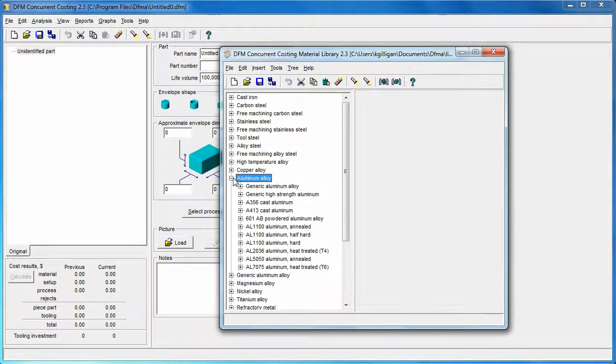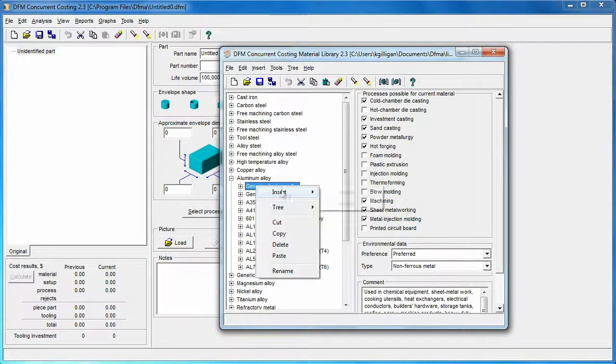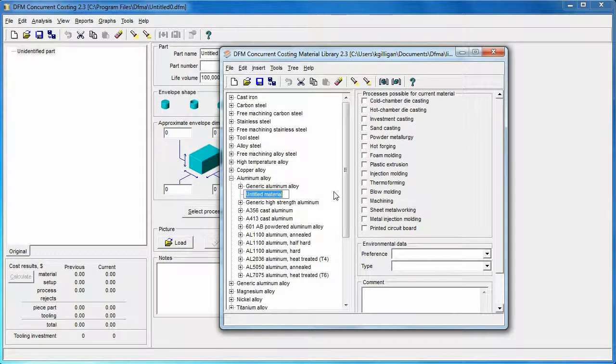Once the library is open, I can open and close the different categories that are available. I can right-click on a category, and I can choose to insert a new category or material. So within the aluminum alloys category, I'm just going to insert a new material. The software puts a blank line on there. I can now type in the name BDI Special Aluminum.